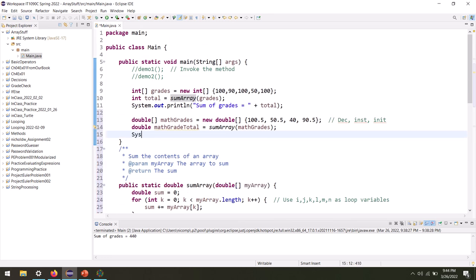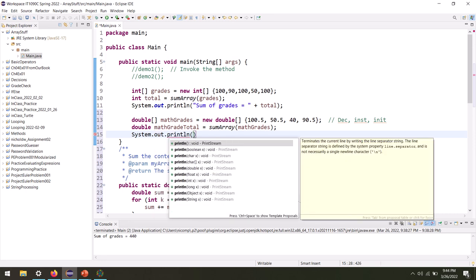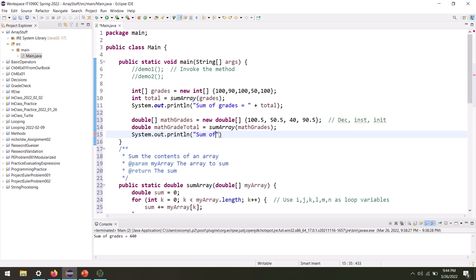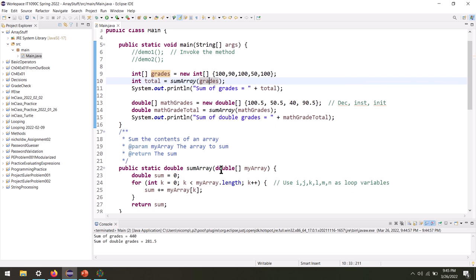To complete the thought, we just need a print statement. And that's going to be the sum of these numbers, which I'm not even going to try to predict. It turns out it's 281.5. How about that? We've demonstrated then that we can have two methods with the same name in the same scope as long as they take different parameters. One of our methods takes an array of integers as the parameter. The other method takes an array of doubles as the parameter. They're both called sumArray.